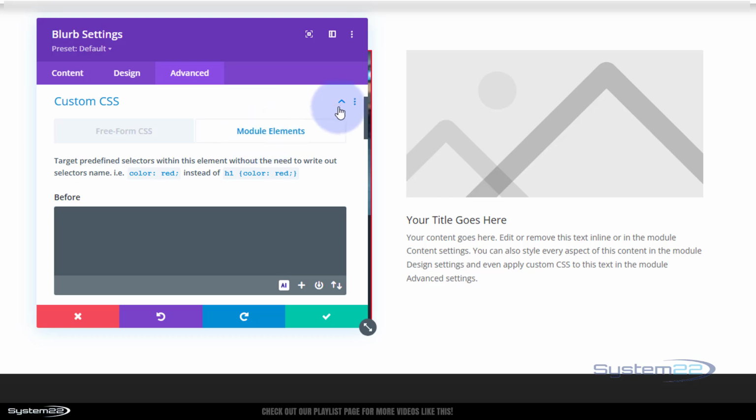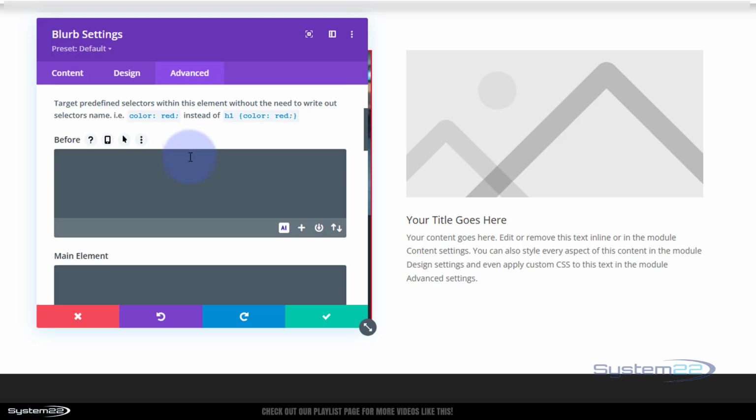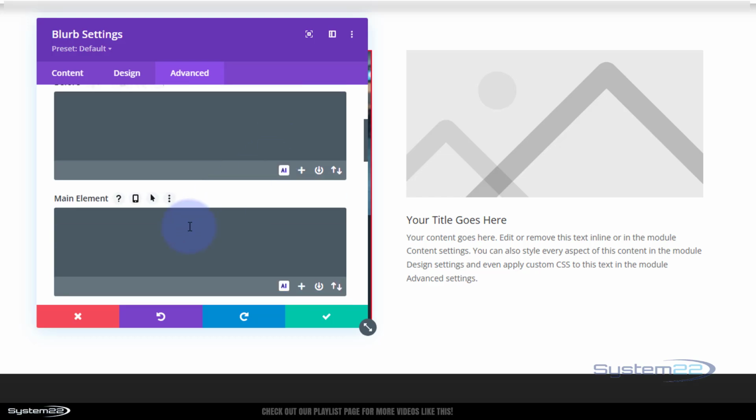Now in the module elements, we've got a before. That means you can add stuff before this element. It's great for notifications or little buttons or shapes or anything like that. We've done some of that in our simple CSS. We've got the main element. Anything you put in here is going to affect the whole thing.